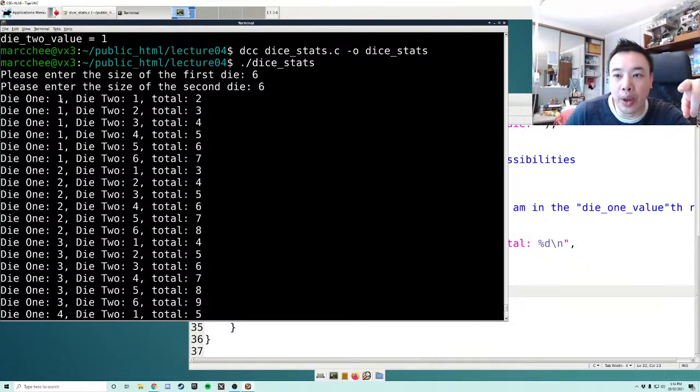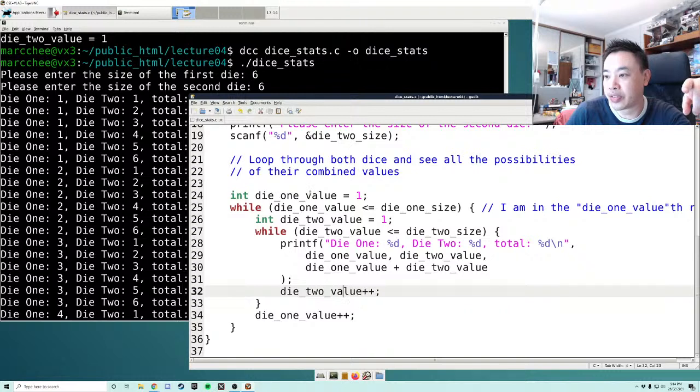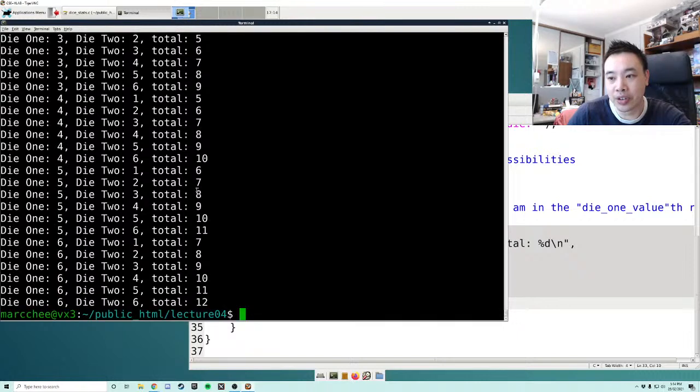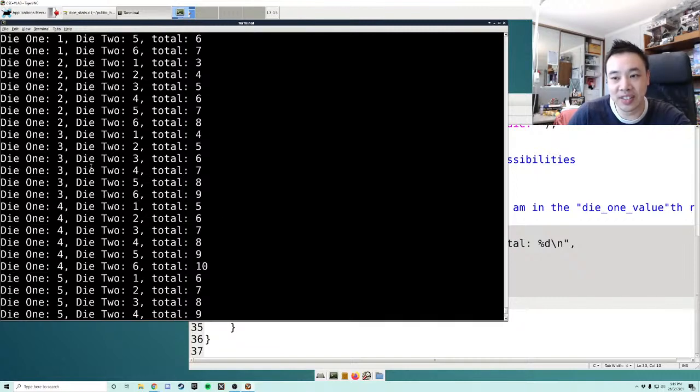So, die 1 has values of 1 multiple times in this loop, because every time die 1's value is 1, from the beginning, this other loop will run 6 times. So die 2 was going through 6 values, and our totals here, 2 through to 7, appear to be correct to me. And die 1 goes up to 2, and die 2 goes through all of its possible values. Die 1 goes to 3, die 2 goes through all its possible values, and we're adding up our totals. And you can see the totals get higher as we go up, because the die 1 value gets higher, and in each set of 6, there are 6 possible values.